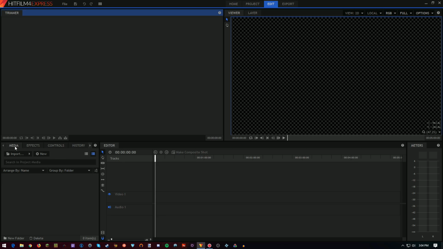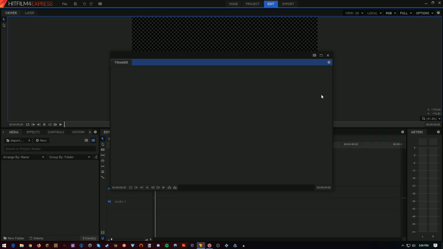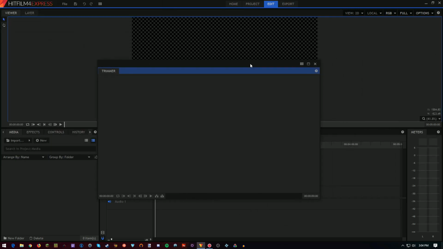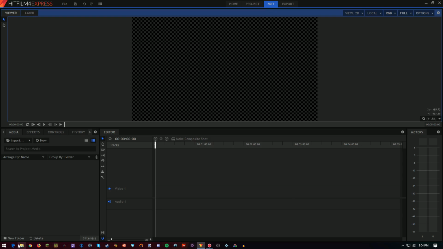So this is your media, effects, controls, history, text, all that stuff. Okay? So you're going to start just on the media tab. This is your editor timeline, and this is your meters. And for any of these, you can right click and hit float container and completely separate it from the actual video. So you can have it so that you can move it around to different places if you want to. I just went ahead and closed that because I didn't need it. But so this is what you have now.